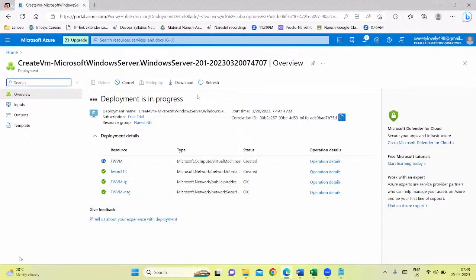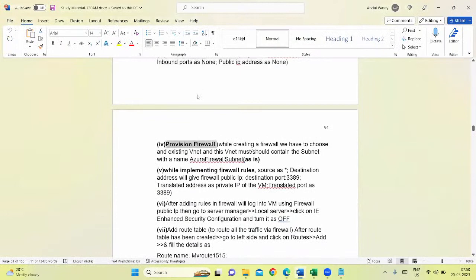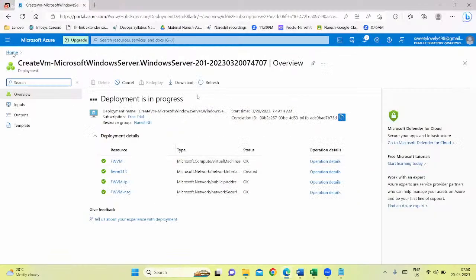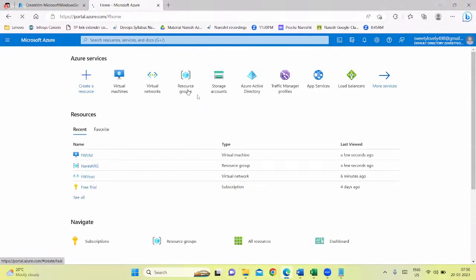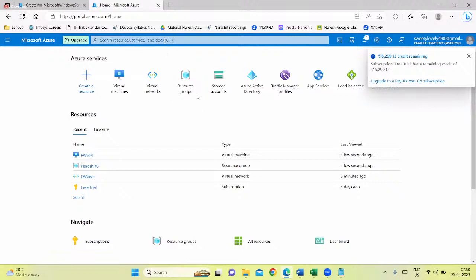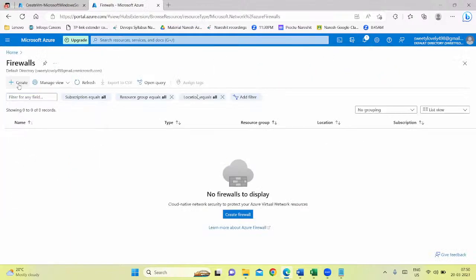Okay, let the VM deployment get completed here. What is it asking as the next step for us? If you go to our material, the next step is the provisioning of the firewall services. So let this operation go on. I'll just open a new window here, and I'll go for the firewall service deployment. Just search here for firewalls. Okay, you got it. Click on create.